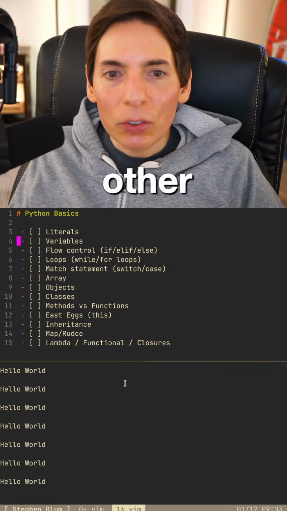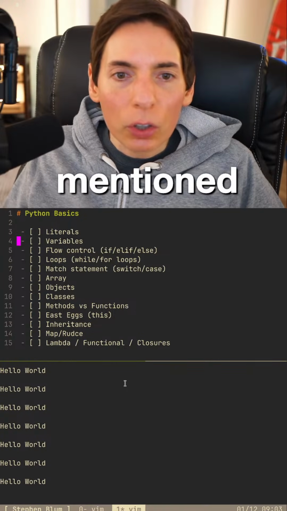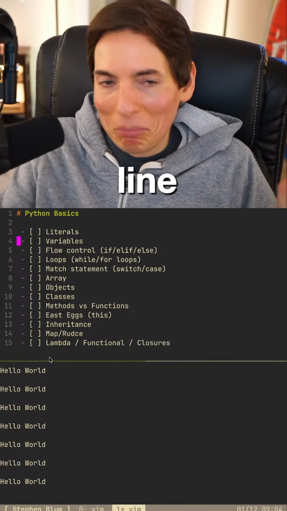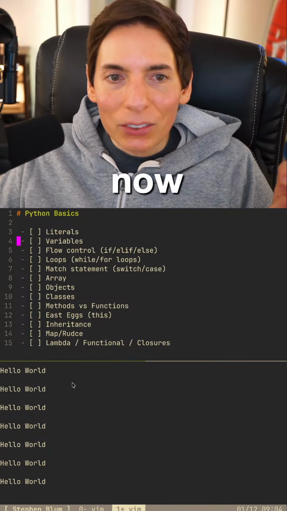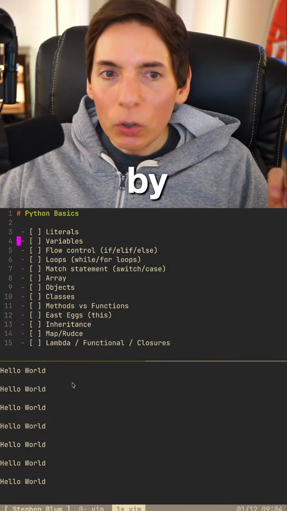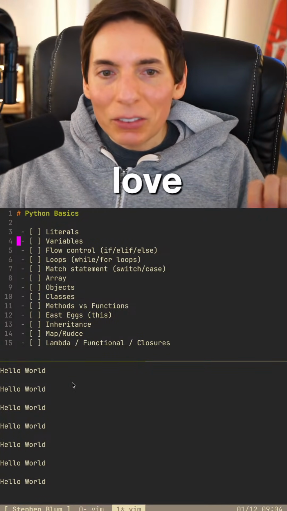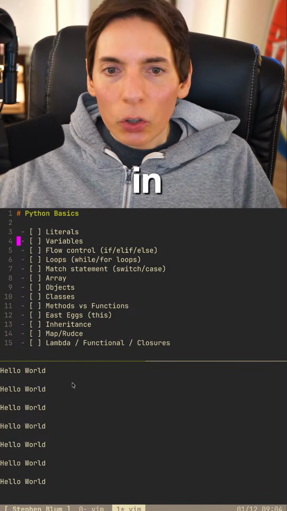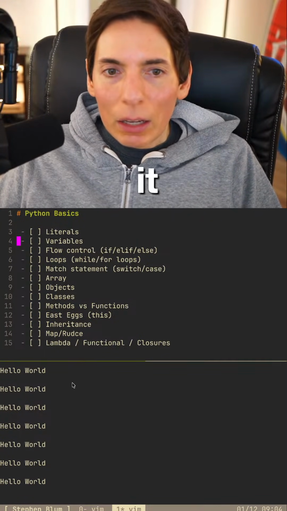Check this other Easter egg Stephen mentioned. What is it called? Pass will only pass that line, right? Only the line. Makes sense now. So tan pi by 2. Love the concept. Nice. Good to hear. How to stop it in IDE code. We can just stop it if you want.